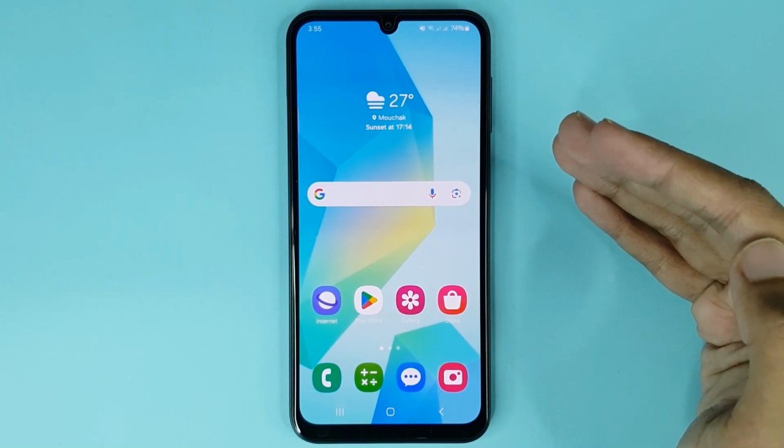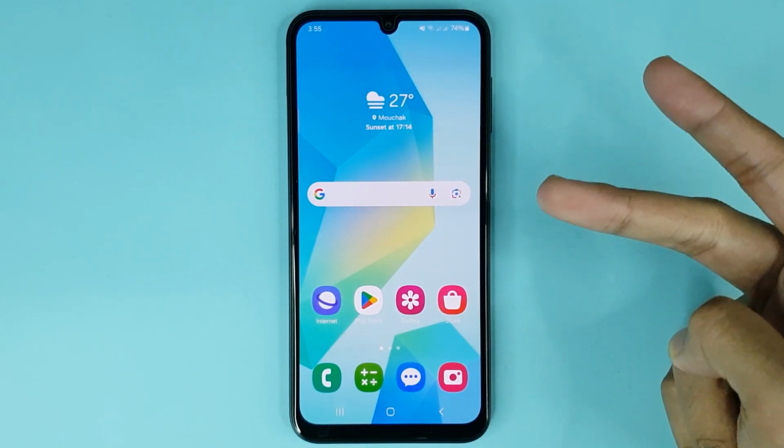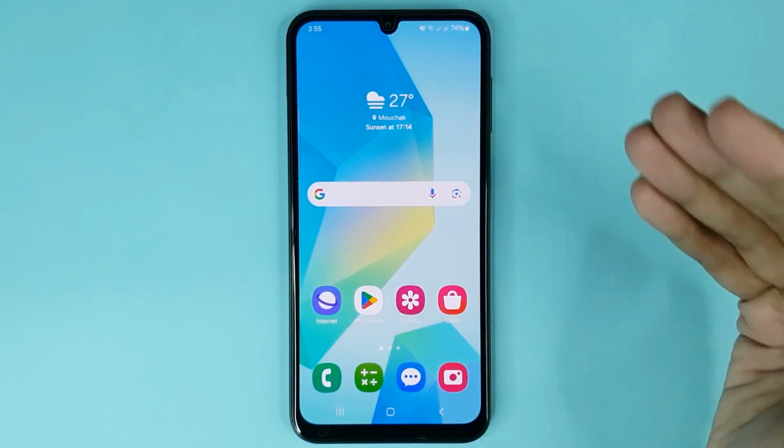in today's video I'm going to show you how to turn on dark mode in your Samsung Galaxy A16 phone. Today I'll show you two methods that you can use to turn on dark mode in your phone.